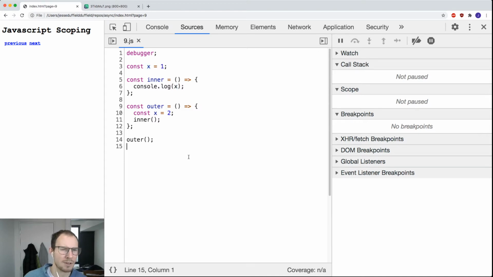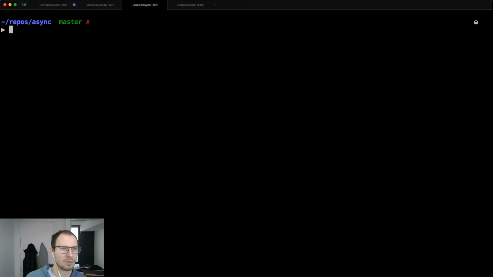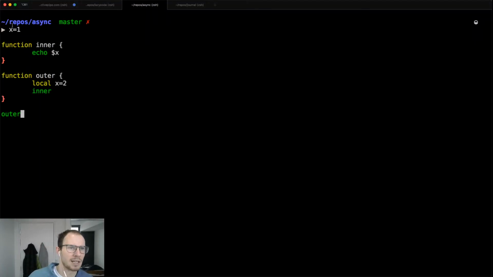Now, you might ask yourself, isn't this what every programming language does? And actually, no, it's not. So here we have a bash script. I'm just going to paste this in here. In this script, we do the exact same thing. We define X, we've got an inner function that just logs it, an outer function that defines its own X and calls the inner function, and then we call the outer function.